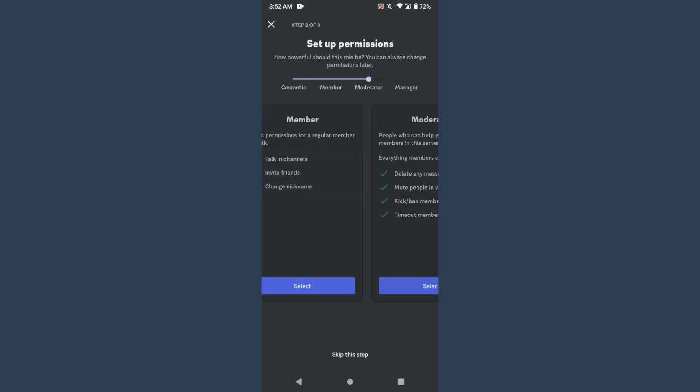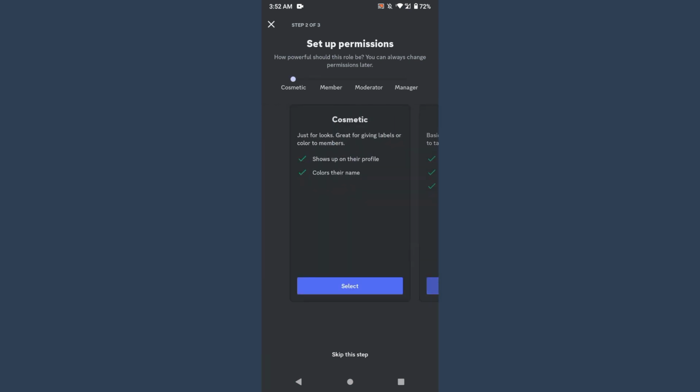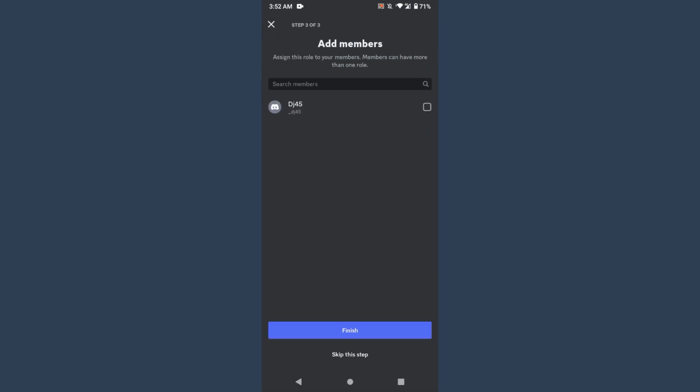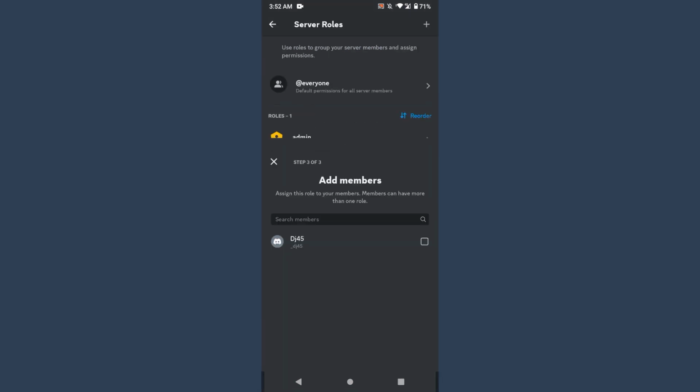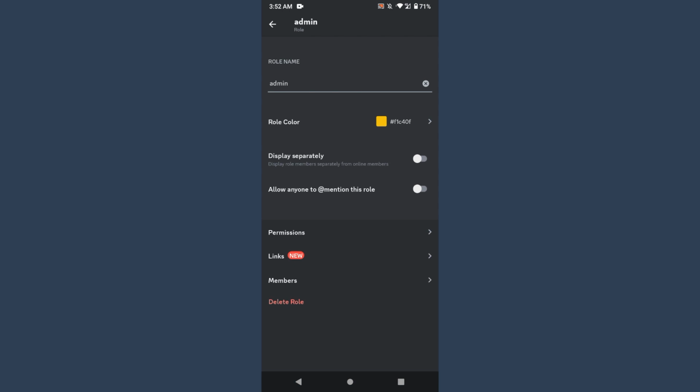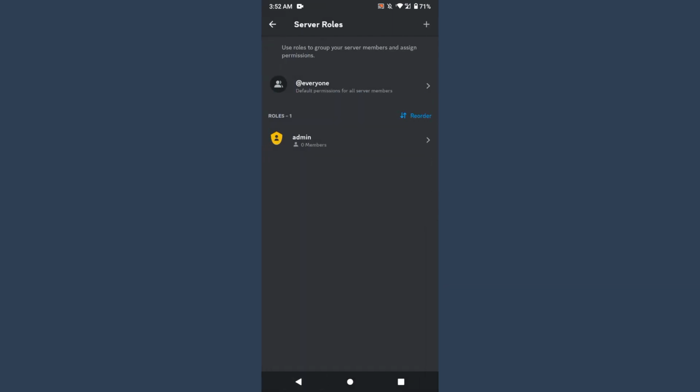You have to select, let's suppose, this one, moderator, and once you do it, you have to select the person and click on the finish. Once you do it, as you can see, admin role is okay. Now you have to select it, and this is the way to give someone adminship on the Discord.